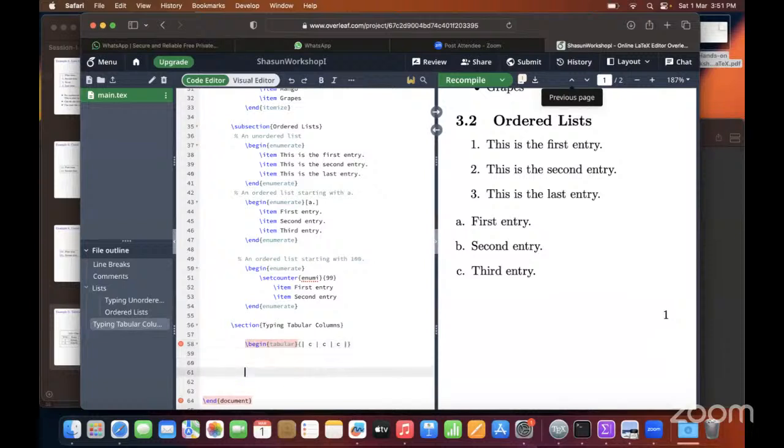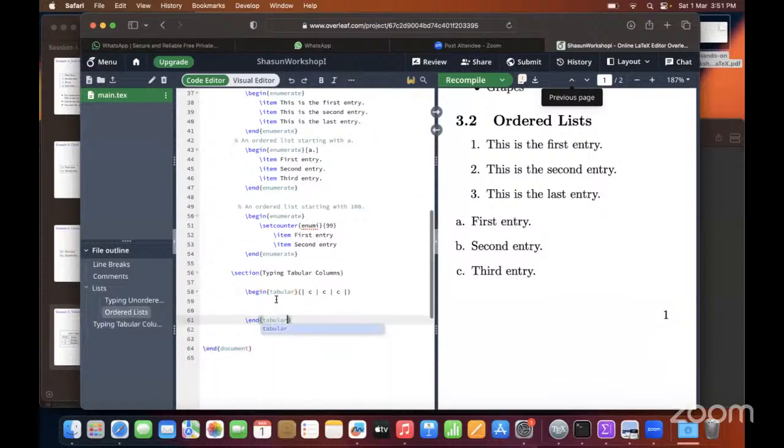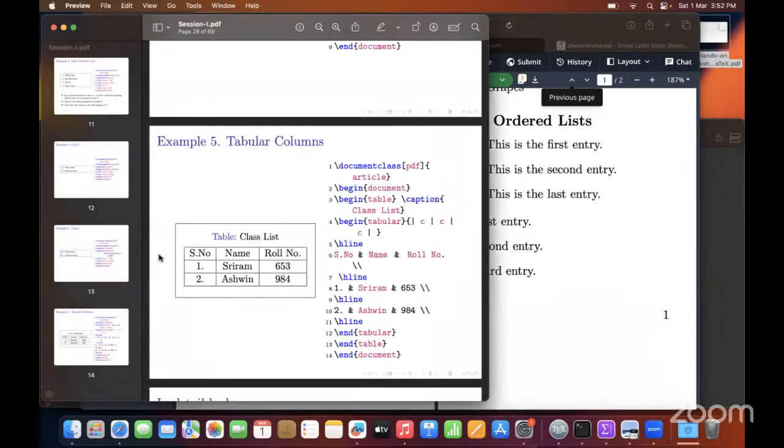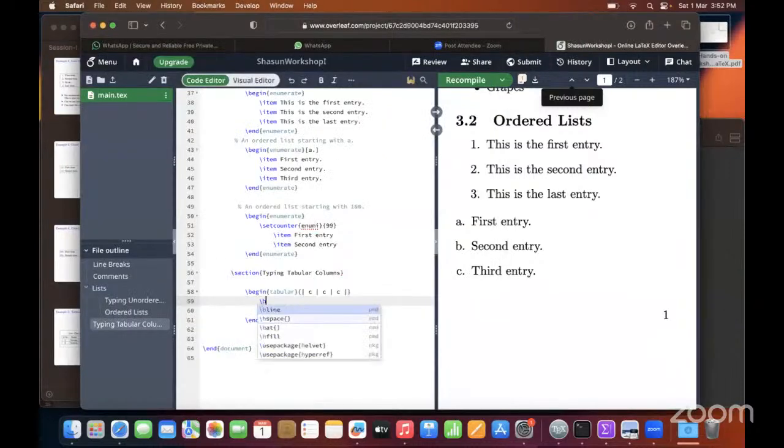And then a begin tabular always has to have an end tabular. Because this end tabular is not there, it is showing you a warning. Okay. So let's go back to the table here. The first thing is there is a horizontal line here, right? So let's type this horizontal line. For that, the command is \hline, right? And you can see it does what you expect it to do. It just draws a horizontal line.